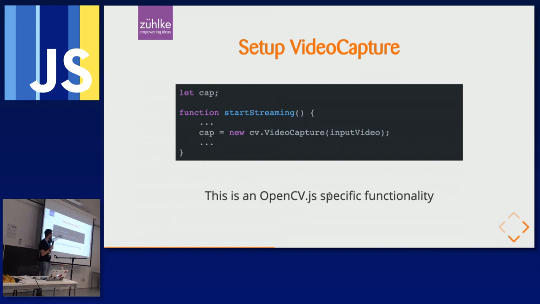We can just say cv.VideoCapture, and we can instantiate that with new, and this is how we create our first OpenCV object, right? So OpenCV is now instantiating that video capture thing for us. So this is already a very complex type, right? So we can already share that between WebAssembly and JavaScript, which is kind of fascinating already. So this is how we set it up.